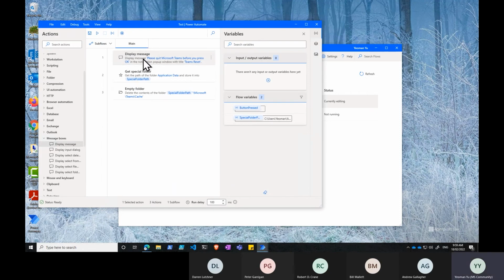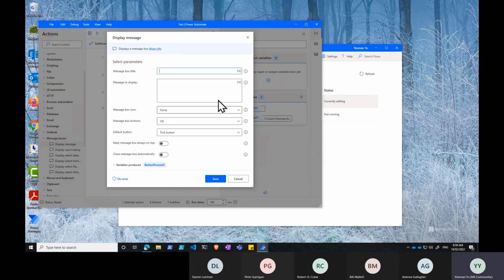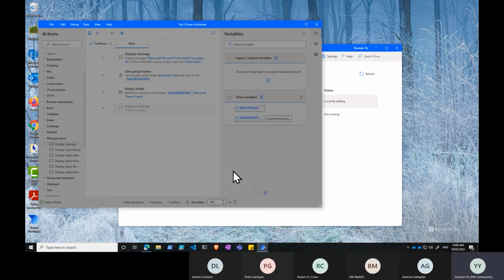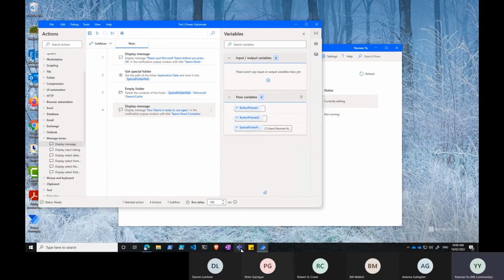So what we can do is put that, and then we can put a message after it. The routine has run. And it will just be a simple, friendly message that says Teams reset complete. And we'll just say that your Teams is ready to use again with another OK box. Keep that message on top and save. So what I'm going to do is fire up Teams, and we're going to run through this routine again.